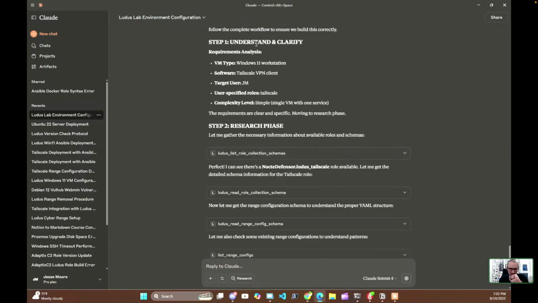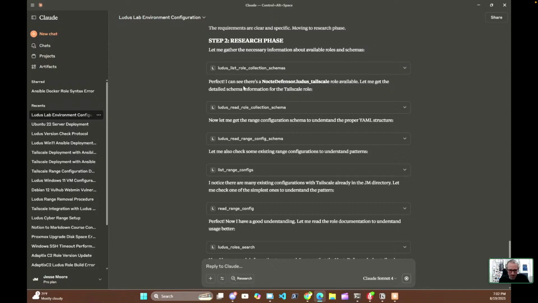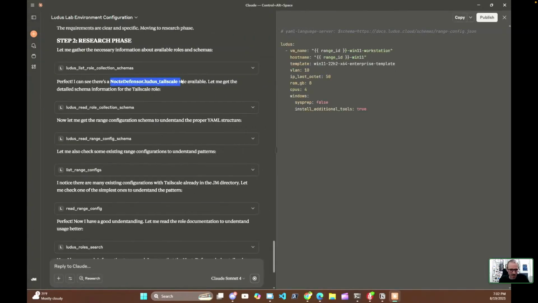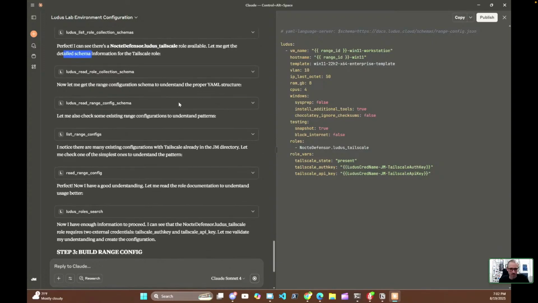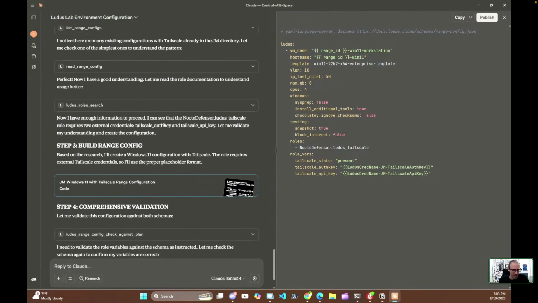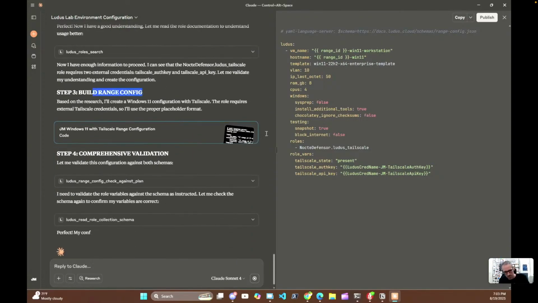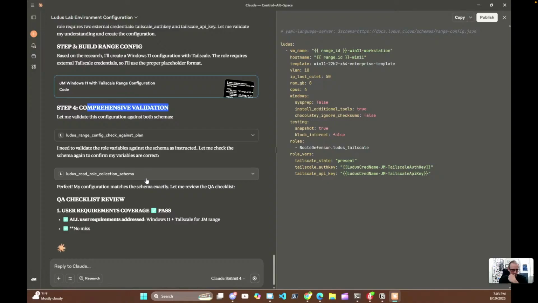So, all right. What does it say? It's understanding and clarifying. Yep, Windows 11. Yep, I want VPN on it. Yep, on my JM. Okay, step 2, research phase. Perfect. I can see that right here is a tail scale role, so I'm going to use that role since it's in the schema. Cool, great. So it understands that, and on the right here, it's building out the role as you can see. And then I'm going to go down some, build the range config. Step 4, validation. Let's see here.